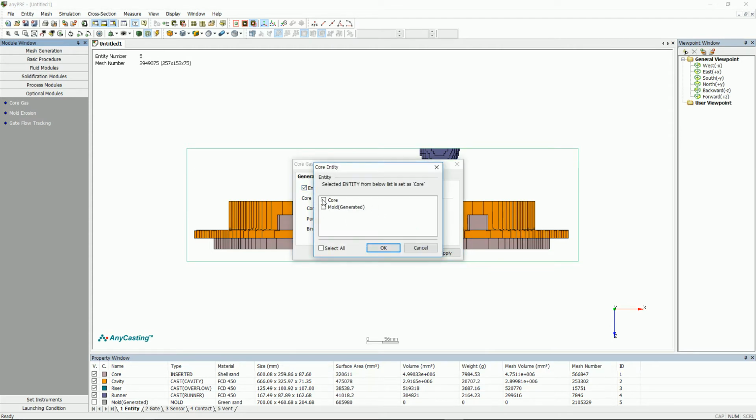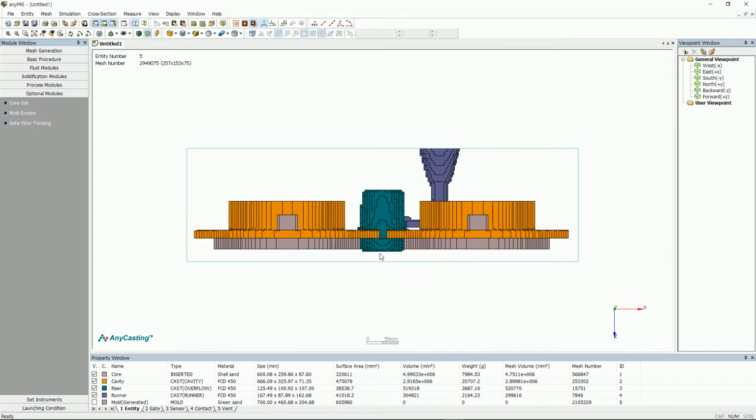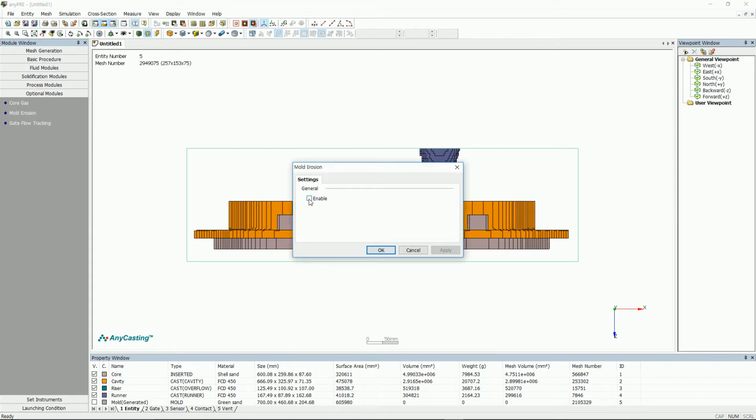Please activate mold erosion that predicts the erosion area of mold, as well as core gas that predicts the location of generated gas due to core. However, a core entity should be set in order to use.